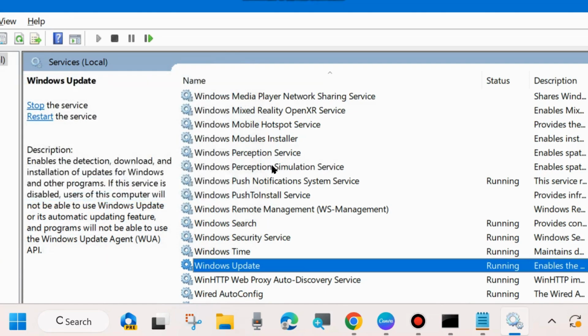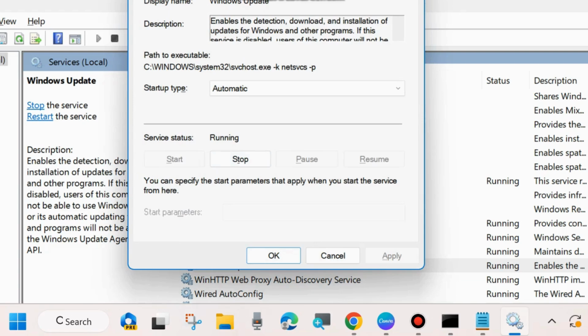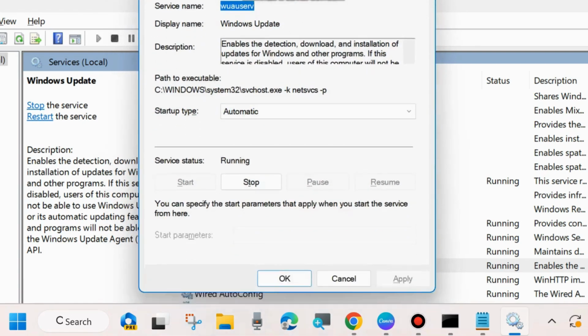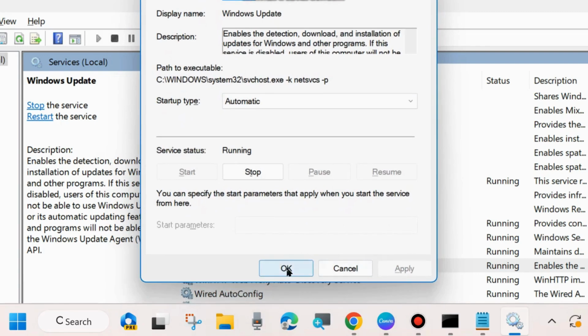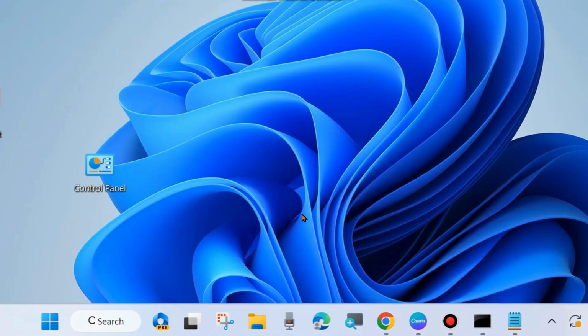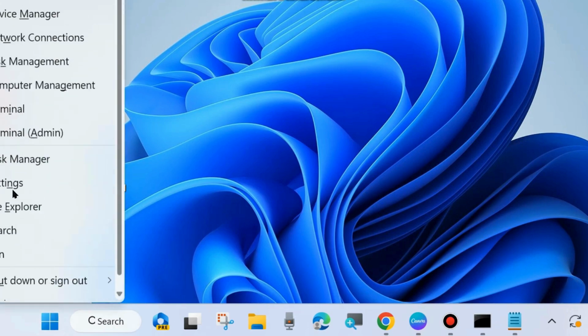Apply a double click on it to open its properties windows and set the startup type as automatic. And click on apply and OK to save the changes, and check whether the Windows Update error code in your Windows 11 and 10 system is resolved or not. If not, go to the next fixes. Right click on the start button and choose settings.